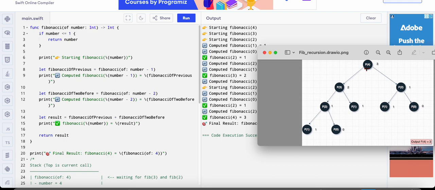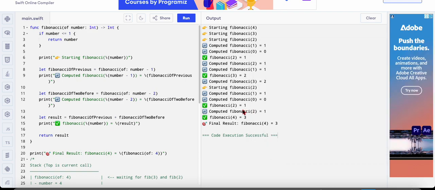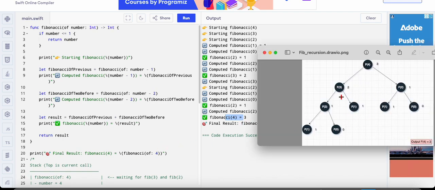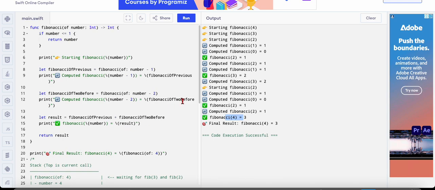Now comes the main top call, which is f of 4, the summation of f of 3 and f of 2. We have calculated f of 3, which was 2, and f of 2 is 1, so f of 3 plus f of 2 is 2 plus 1, which is 3. As you can see here, Fibonacci 4 is 3. Okay, in this way we have calculated the Fibonacci number.